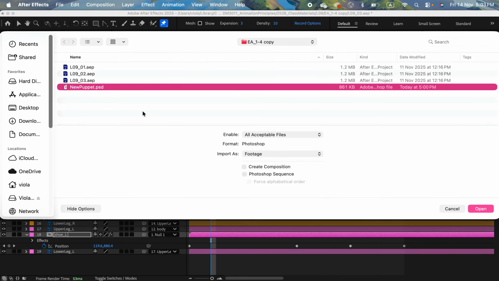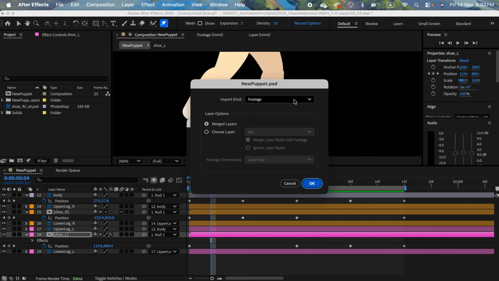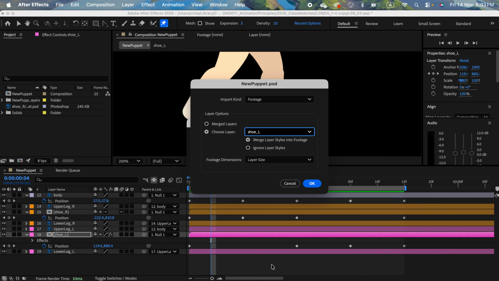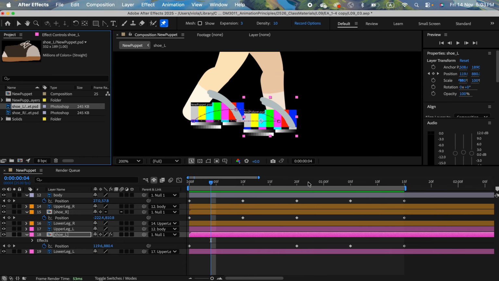Repeat the same thing, import the same file. Footage, and then again import as Footage and choose the layer. This time I will import my left shoe. And remember to check whether this is Layer Size. Check, done. So I have just imported these two layers.